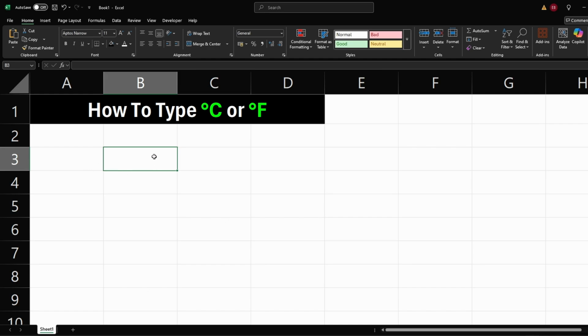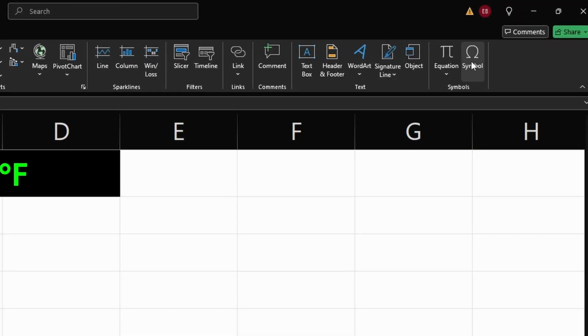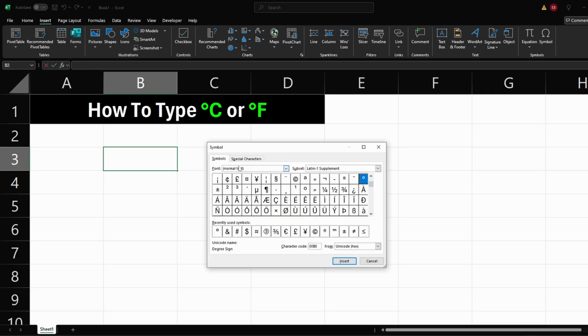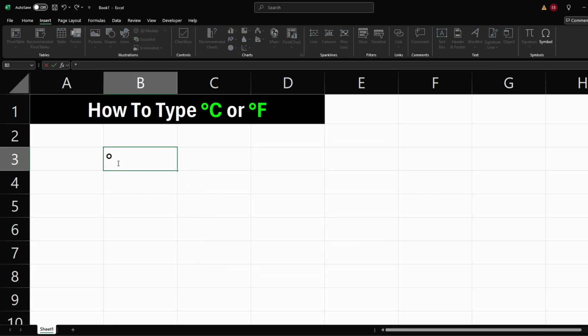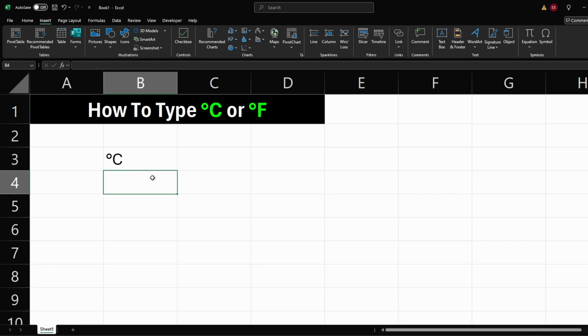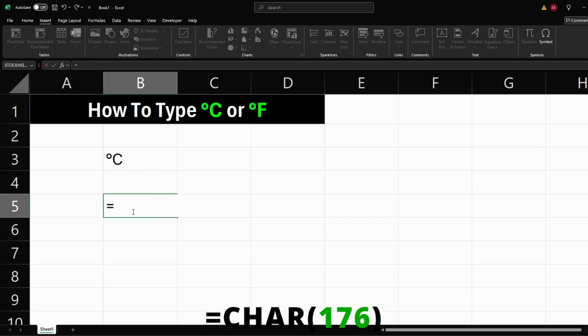Click on the cell where you want to insert the symbol, go to the Insert tab, and click Symbol. In the Symbol window, set the font to normal text, and select Latin 1 Supplement in the subset drop-down. Find and click the degree symbol. Then click Insert and Close. Once you have the degree symbol, you can simply type C or F next to it for Celsius or Fahrenheit.